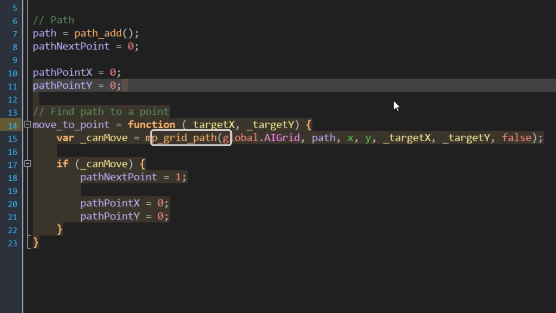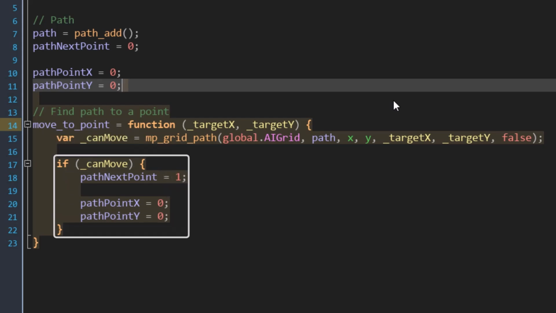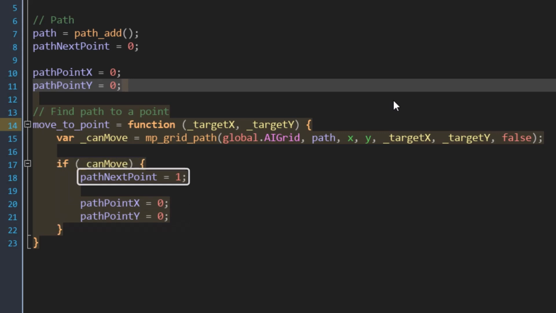Now if the MP grid was able to create a path, then this function will return true, which will be stored in this variable. If it can't find a path to the target position, for example if it's completely blocked, then in that case it will return false. If it returns true, then here we are running a block of code. This sets the path next point variable to 1, so the character can start moving towards the next point in the path. Point 0 would be the current position of the character, which is why we want it to move towards point 1.